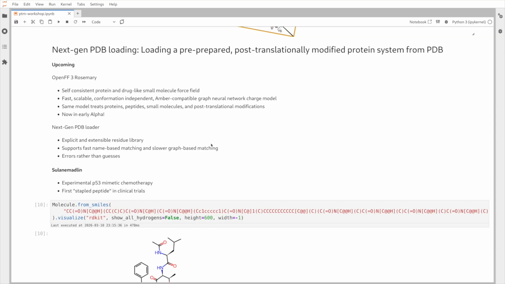We're also soon coming up with OpenFF 3 Rosemary. Sage, OpenFF 2.x, is a drug-like small molecule force field. It covers molecules that partition across membranes and dissolve in blood and not necessarily much else. So we're extending that to proteins to form the Rosemary force field. Because the same force field will cover both, it will get post-translational modifications, non-canonical amino acids, etc., basically for free.